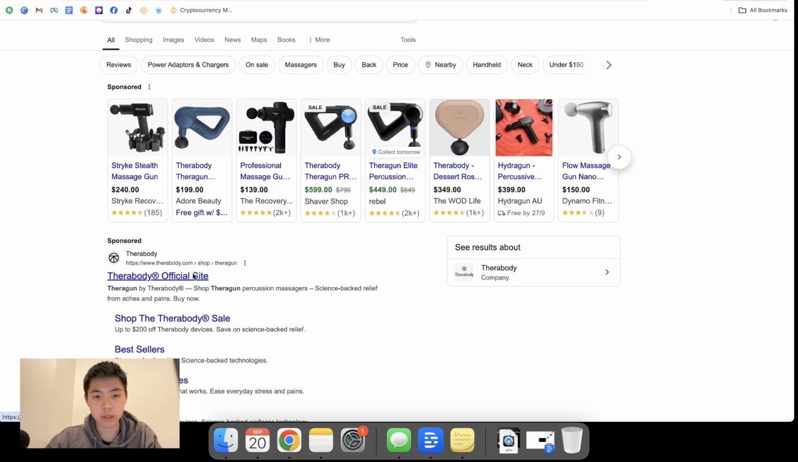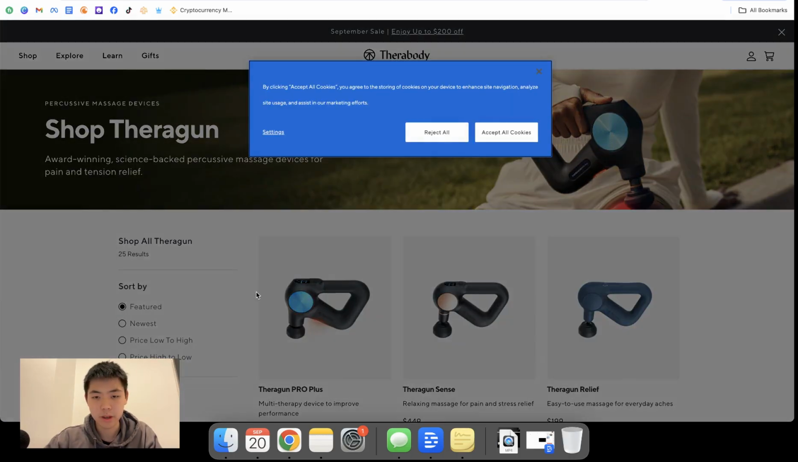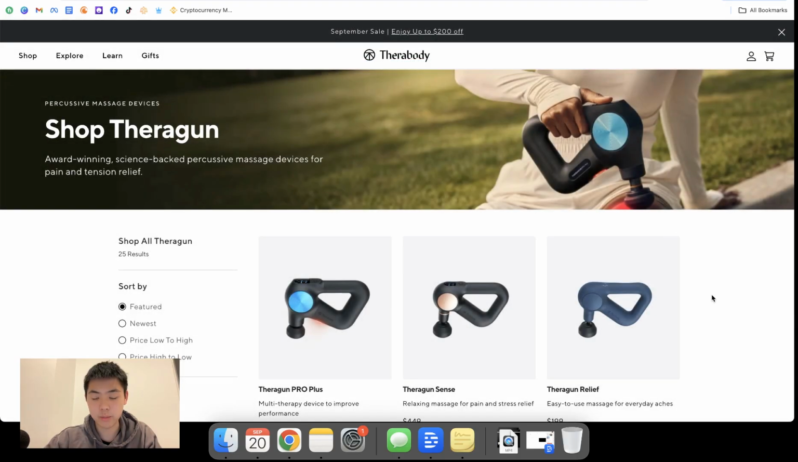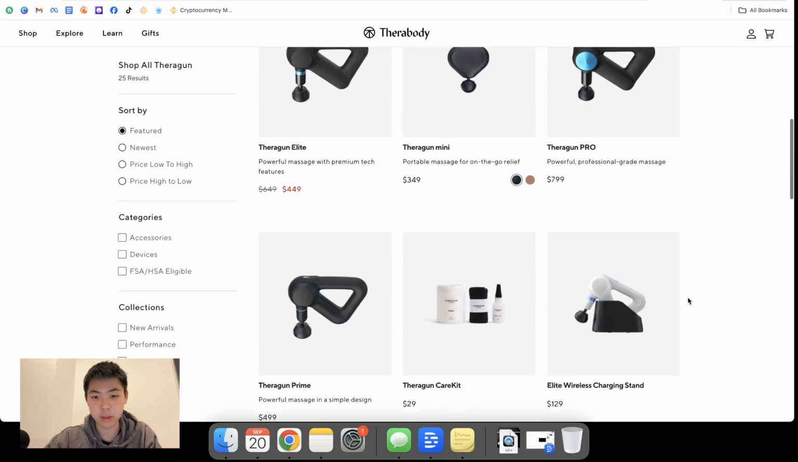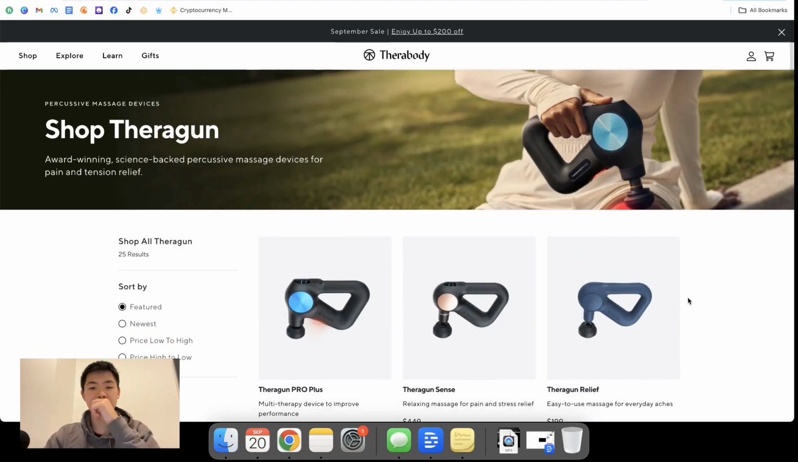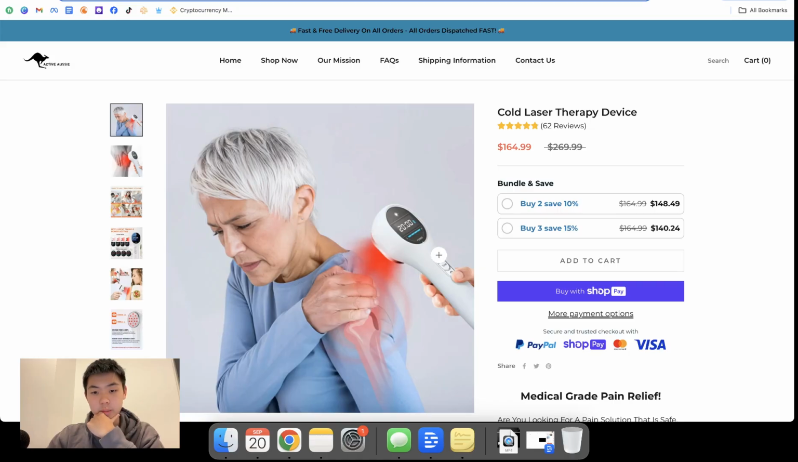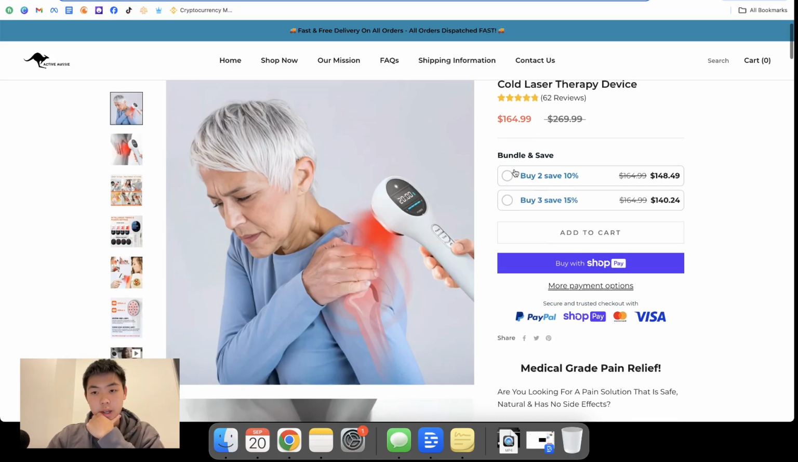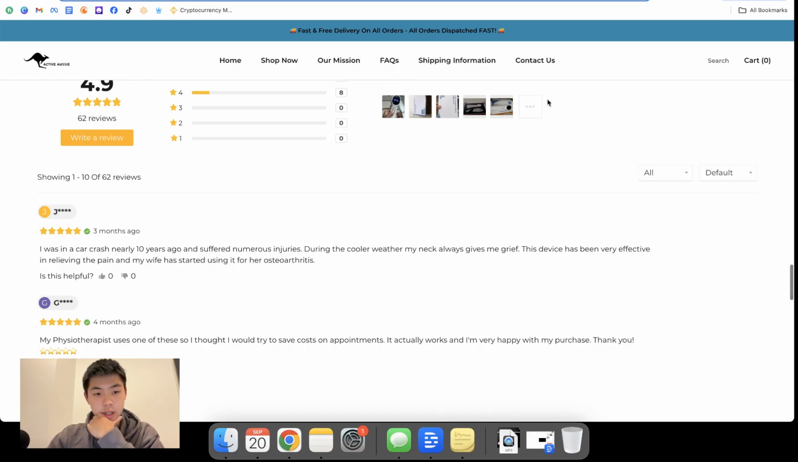Okay, for people that don't know this store, this is a very popular store. Back in the day, these guys used to be very small, but they've grown very big, and they sell pretty much massage guns for athletes. So I would do a similar thing to this, but I would do it with this device right here. Okay, and we can actually look at the reviews and see what people are saying.